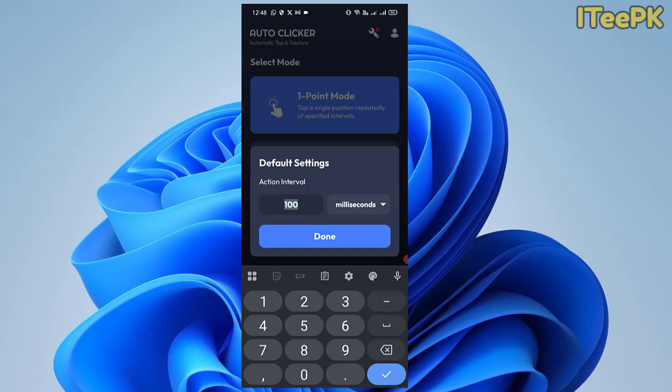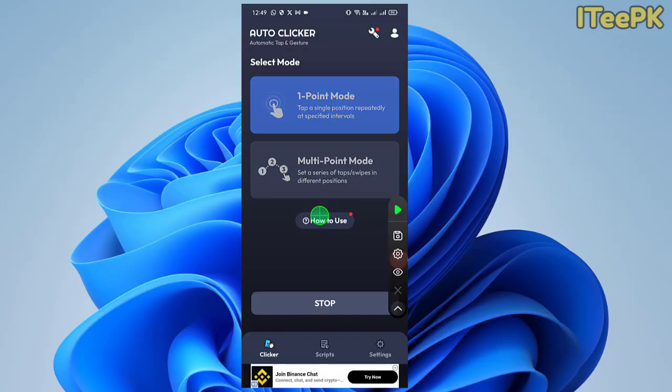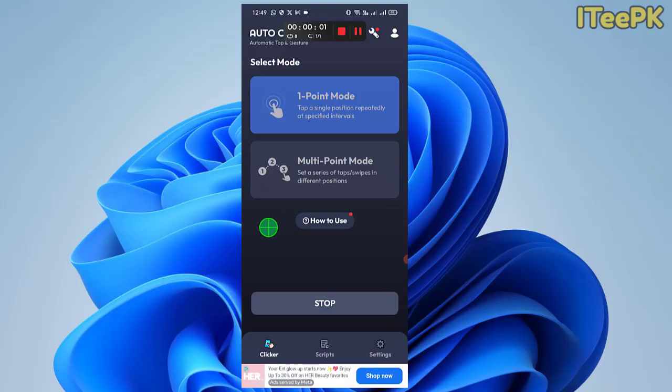Just define the default setting for action interval, it's in milliseconds. Let's say here I want to put 200 milliseconds and click on done. Now here we have the pointer. We can place it on the location where we want to start the auto clicker and press the play button. Now you see it started auto clicking.